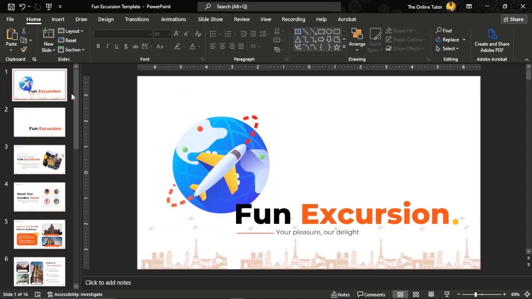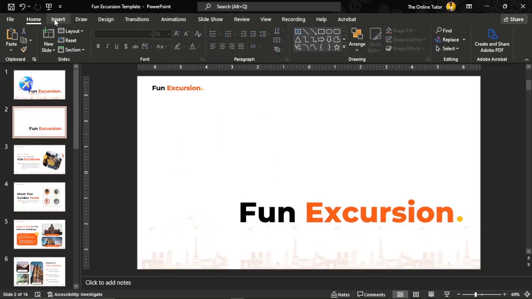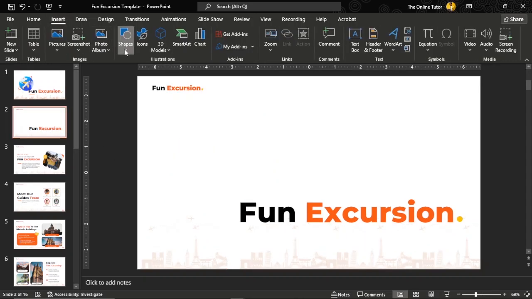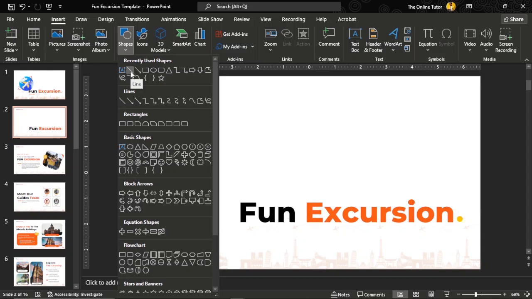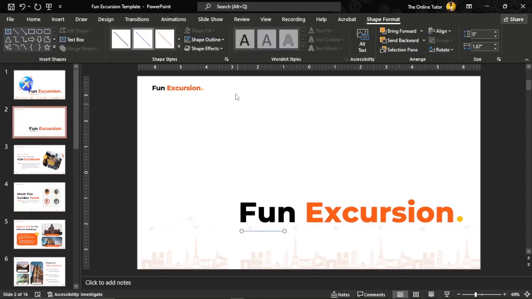Okay, now the next thing is we have this line over here, and then "Your pleasure, our delight." So that is the next thing we are going to do. I'll go to insert, come to shape, and then I select this line shape over here. I'm going to press and hold down the shift key so that it draws a perfect line for me. Okay, I think this is good.